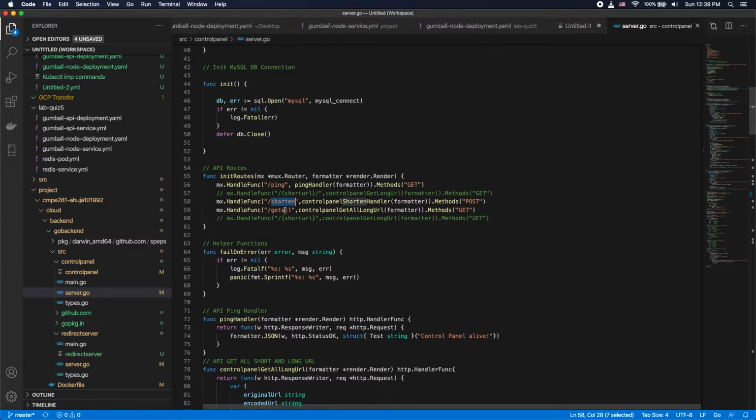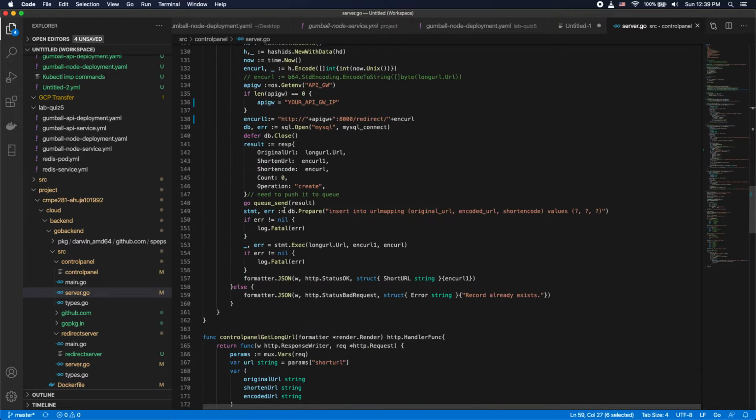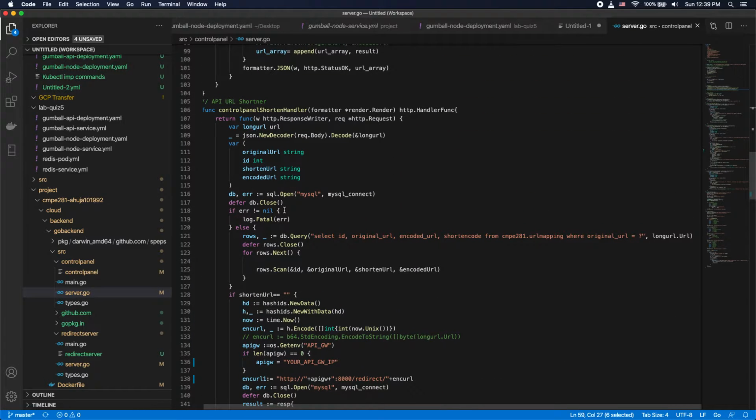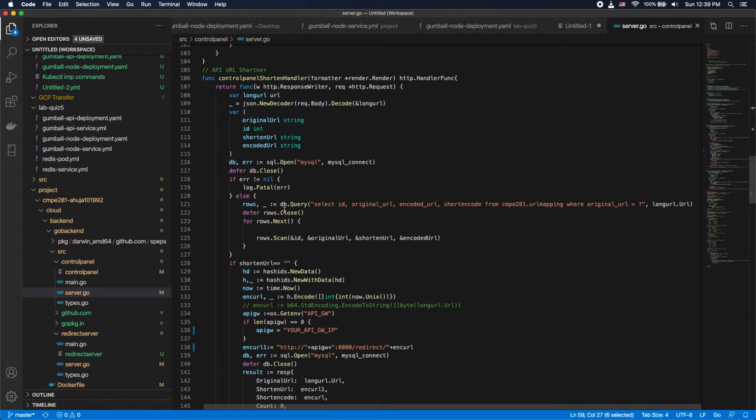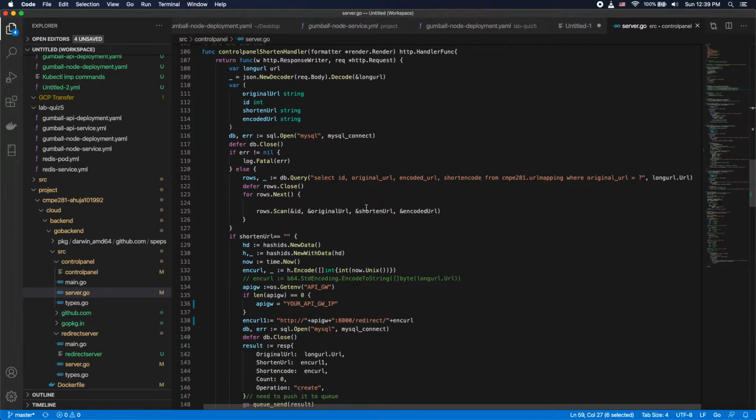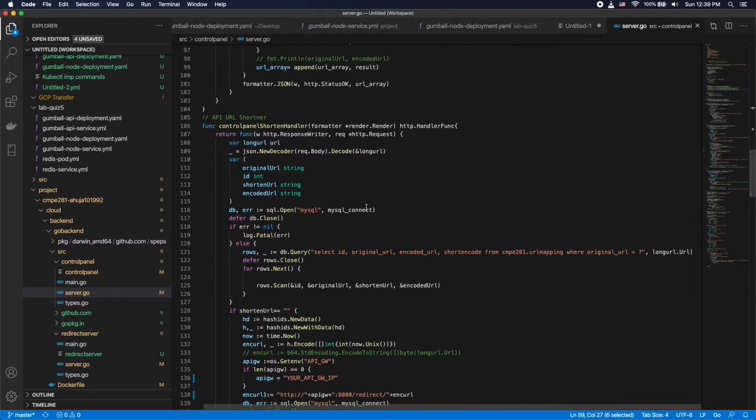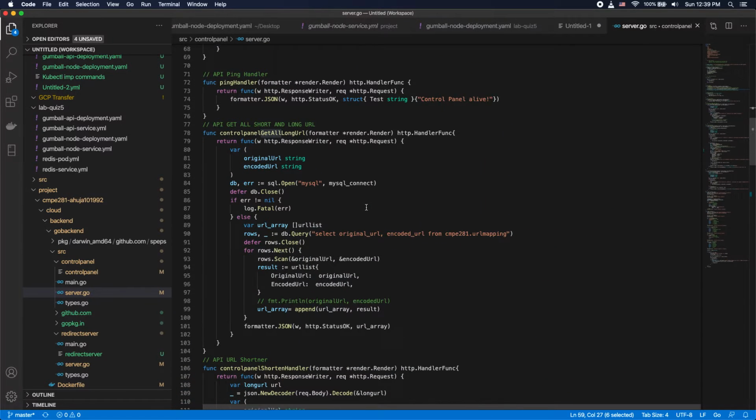One is for shortening the URL and one is for getting. The idea is it checks if the URL is already there. If it is already there, it gives you the existing code. If the URL is not there, it creates one URL based on a time based logic.